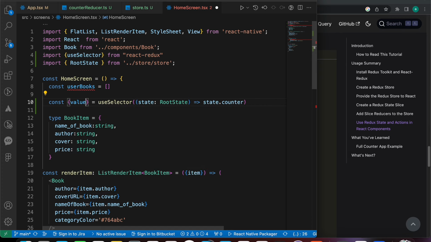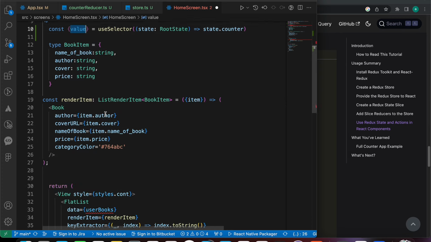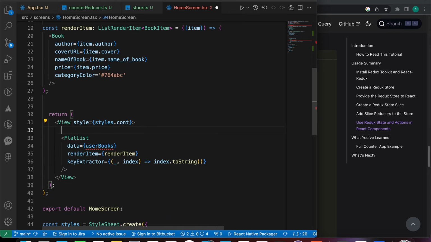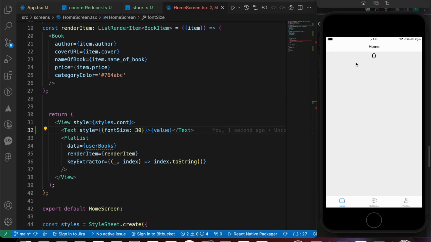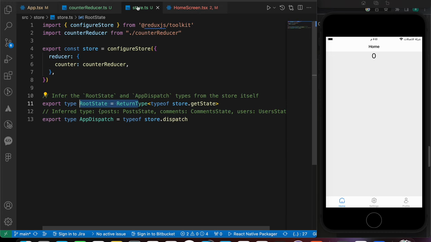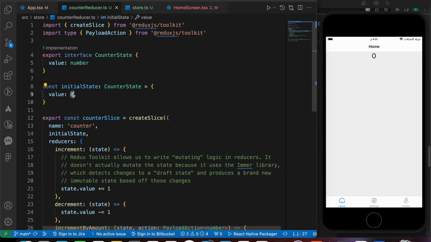Yes, we got the value here, and when we just put it inside the text, for example, let's use a Text here. Don't forget to import it. When we put our count and press save, look, we have a 0 here. Let's make it bigger. Look, a 0 here. If we go to our store or to our reducer and make it like 10, it will be 10. It will be 10 in all screens because that's a global state.